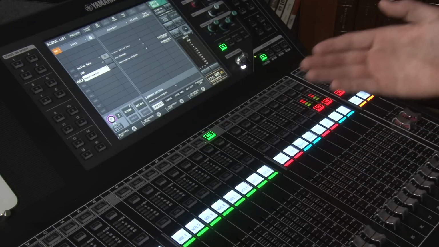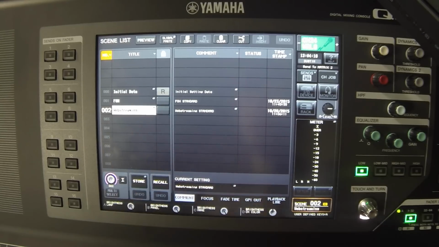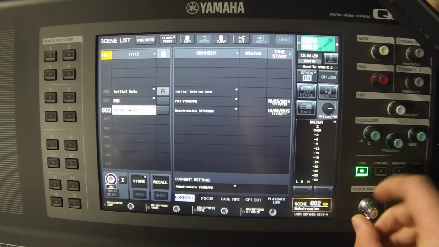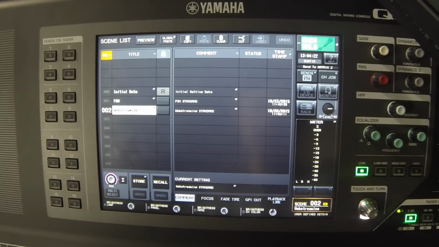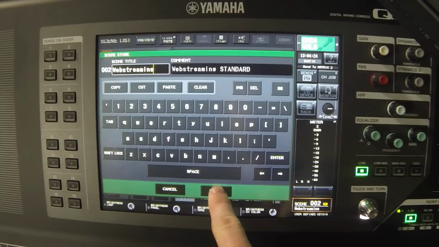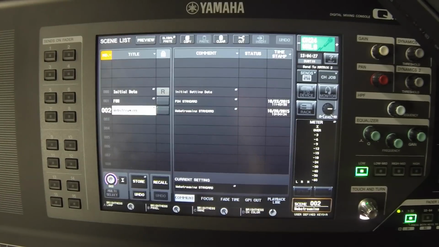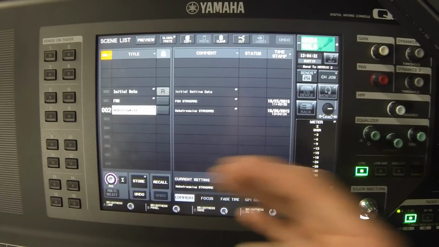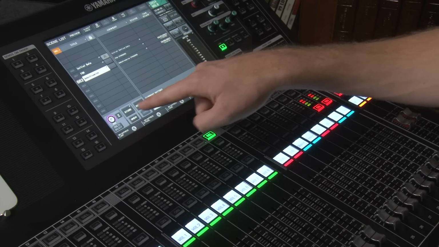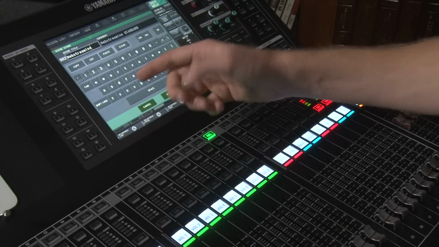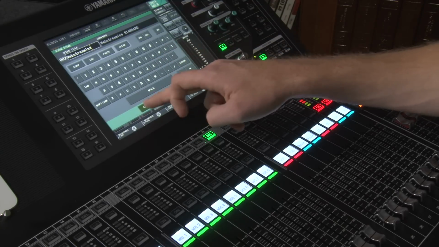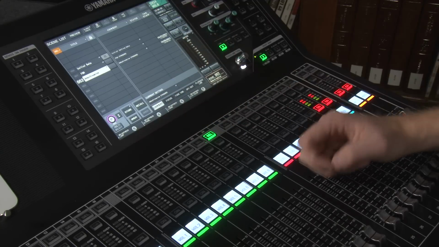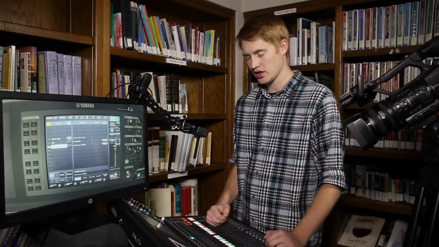So I've been on web streaming as mine, but if I wanted to go front of house, well, first off, I've made a couple changes I actually want to store. So basically what I did is that since I had this web streaming and I just made some changes, there's two options, store and recall, so I wanted to store it, so I stored it, and I went through, hit store. You could rename it if you wanted to, because you could save over it, and then I hit OK.